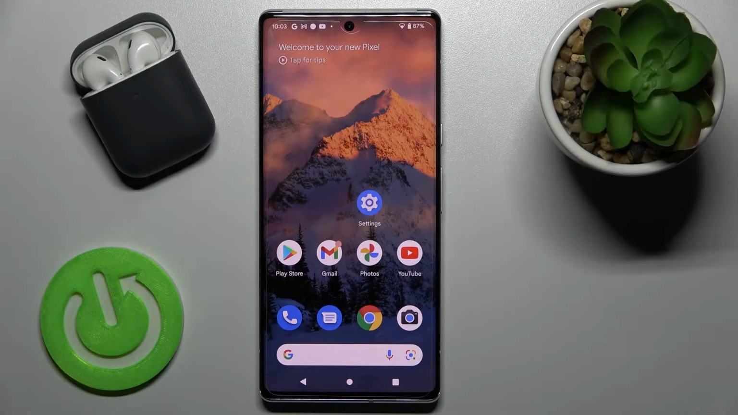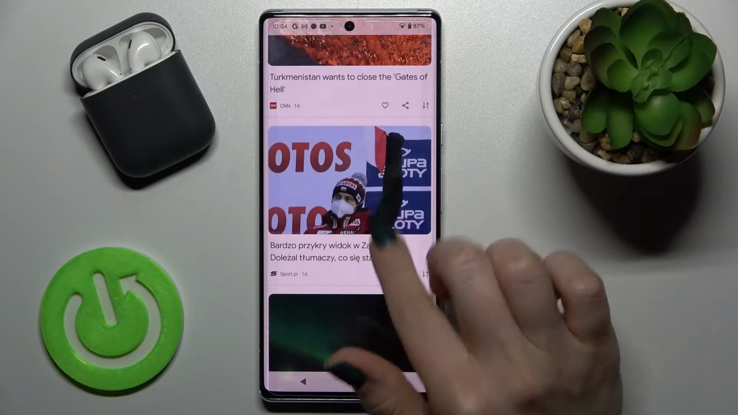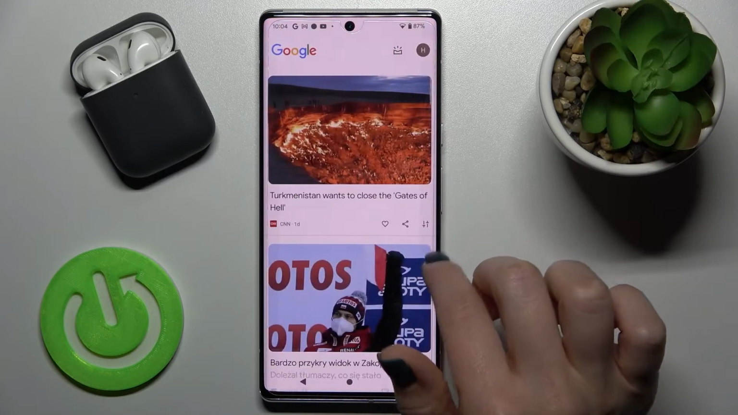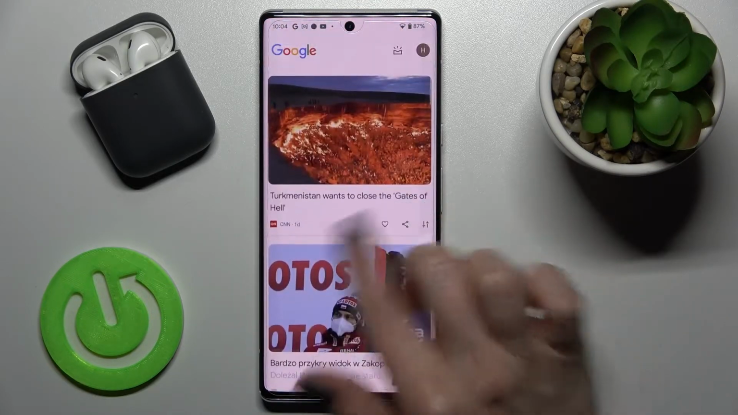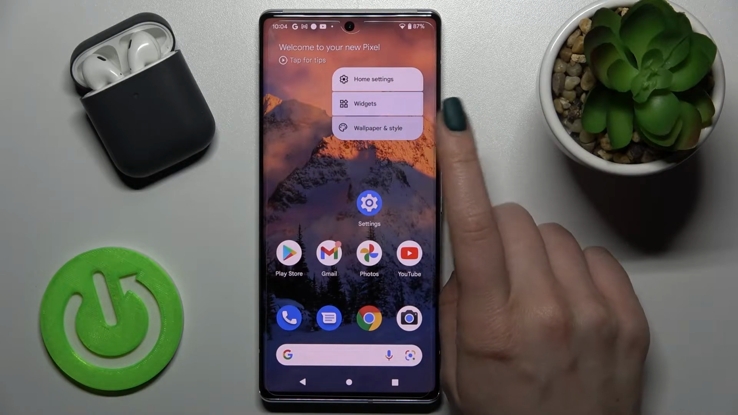Welcome. Today in front of me is a Google Pixel 6 Pro, and I'll show you how to enable or disable Google Feeds on this device. In my case, the Google Feeds are activated because when I'm swiping with my finger to the right side, I can open the Google Feed. And now I'll show you how you can turn it off.